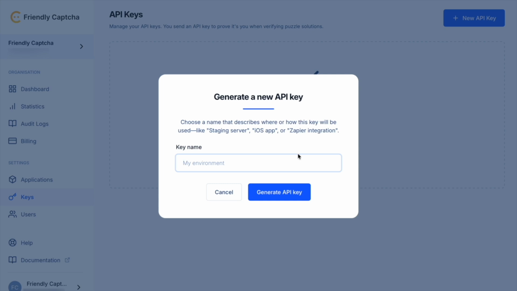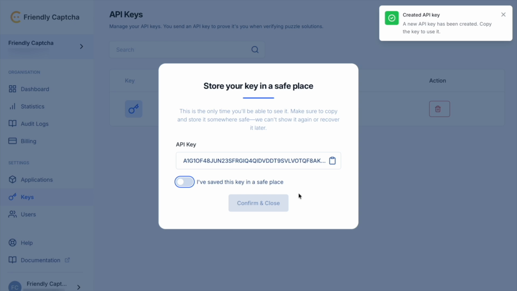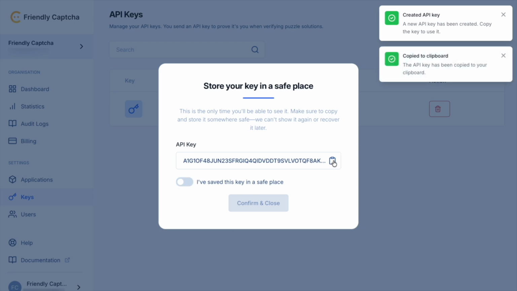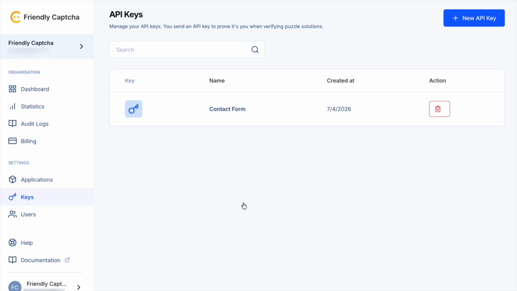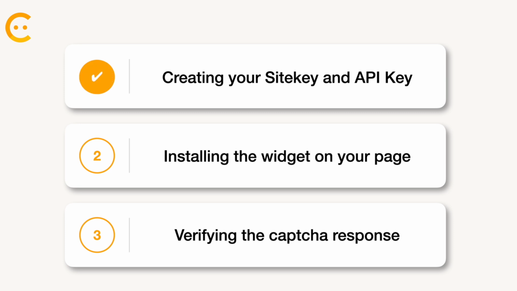Give it a descriptive name to make its purpose easy to recognize. Once the key is created, copy it and store it in a secure place since it cannot be viewed again later. You will need it for the next steps. This key is used to interact securely with the Friendly Captcha API. The first step is done.